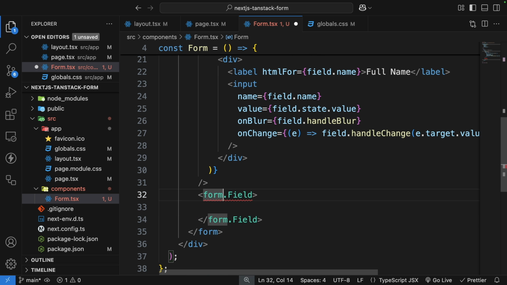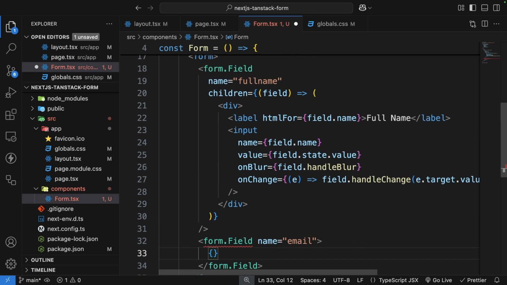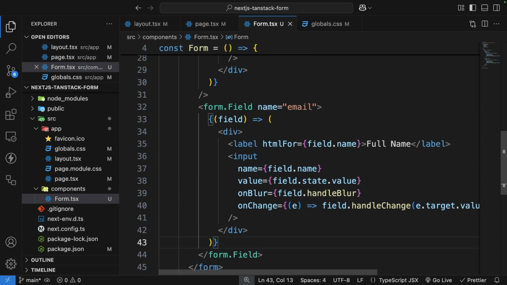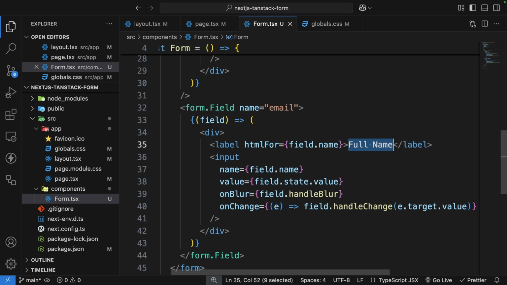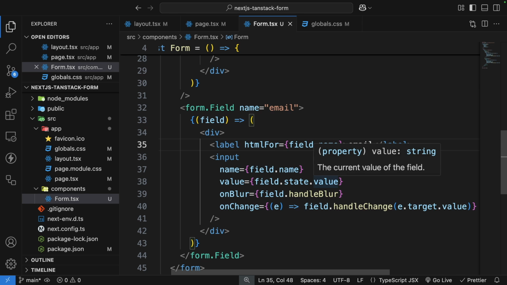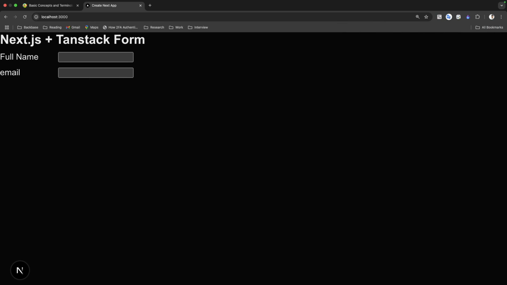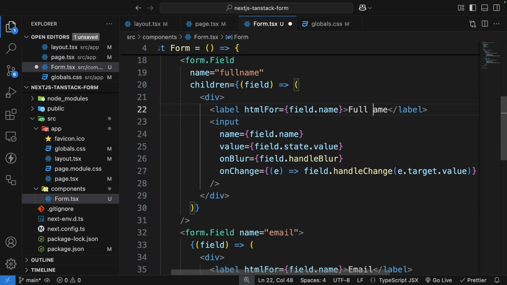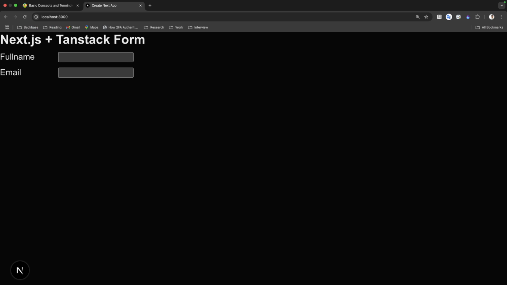All right, and in this we are going to do it a little bit different. Here I'm going to give the name to this, and the name would be email. All right, and inside this let's have the field. So this is a different way. You can either use children here, or if you don't want to use children, you can directly use this field here. So I'm going to put the field here. Now in this field I'm going to change this to email. I will have the same field name and value here, and everything else will be the same. So if I go and check, then I have the email as well. I'm going to just change this to email, and I will also change this to full name. Okay, so we have the full name, we have the email.